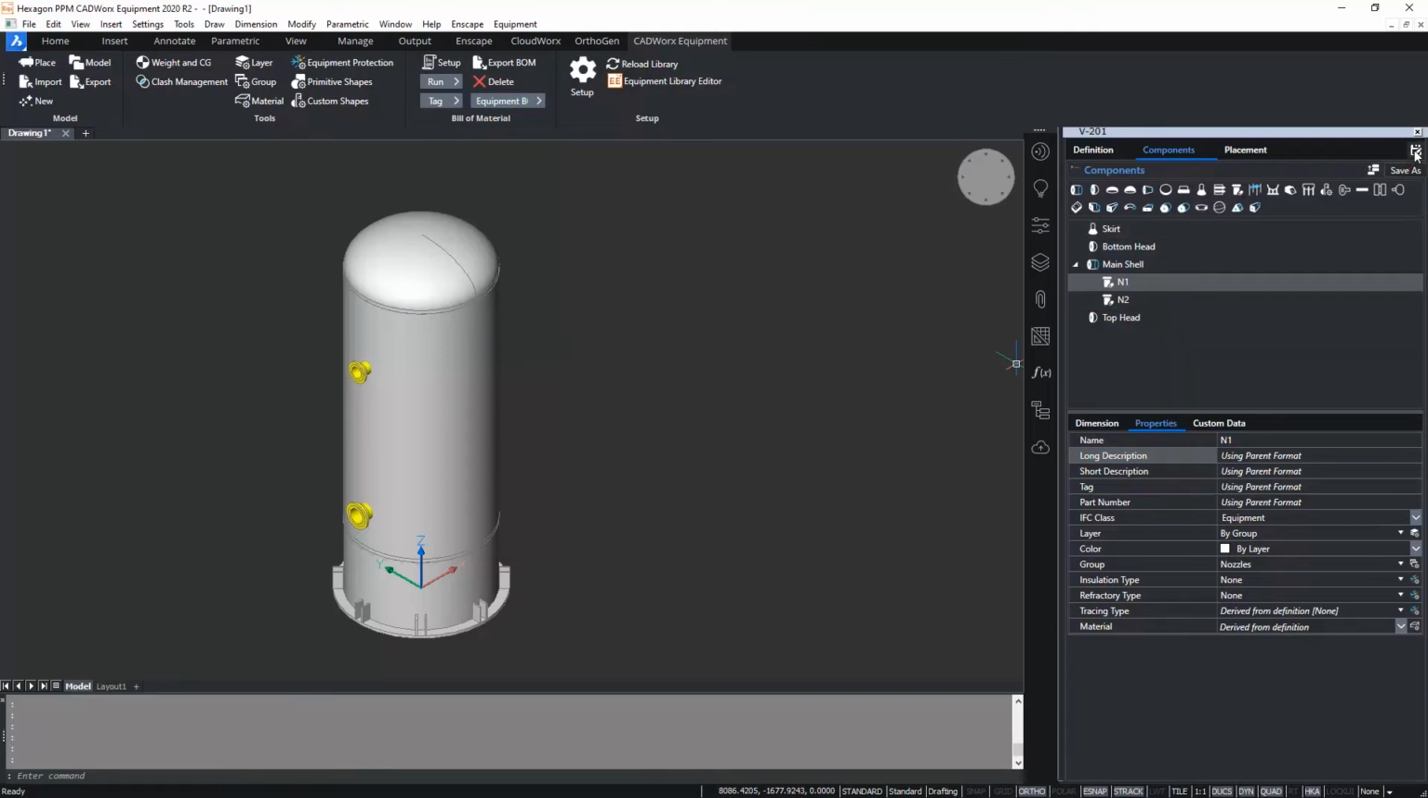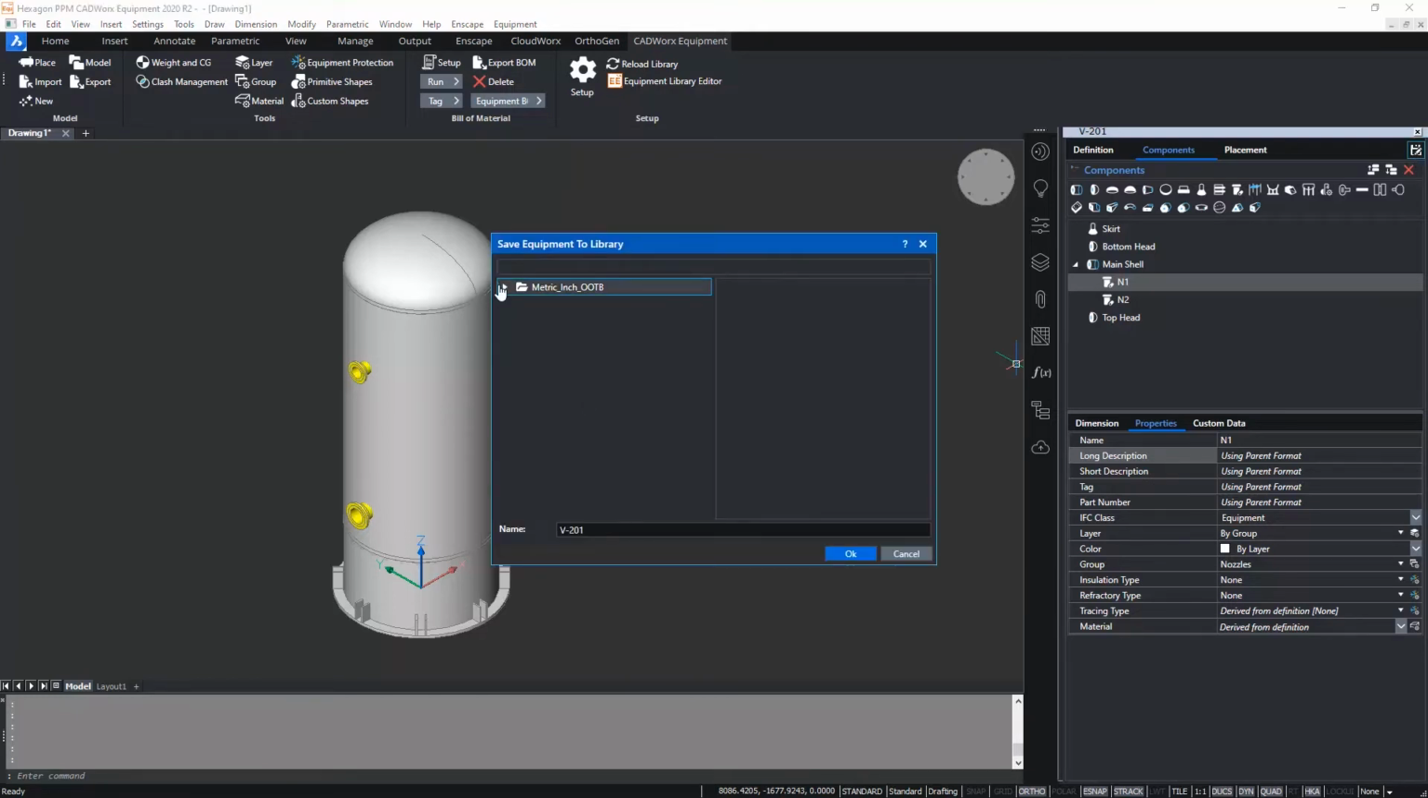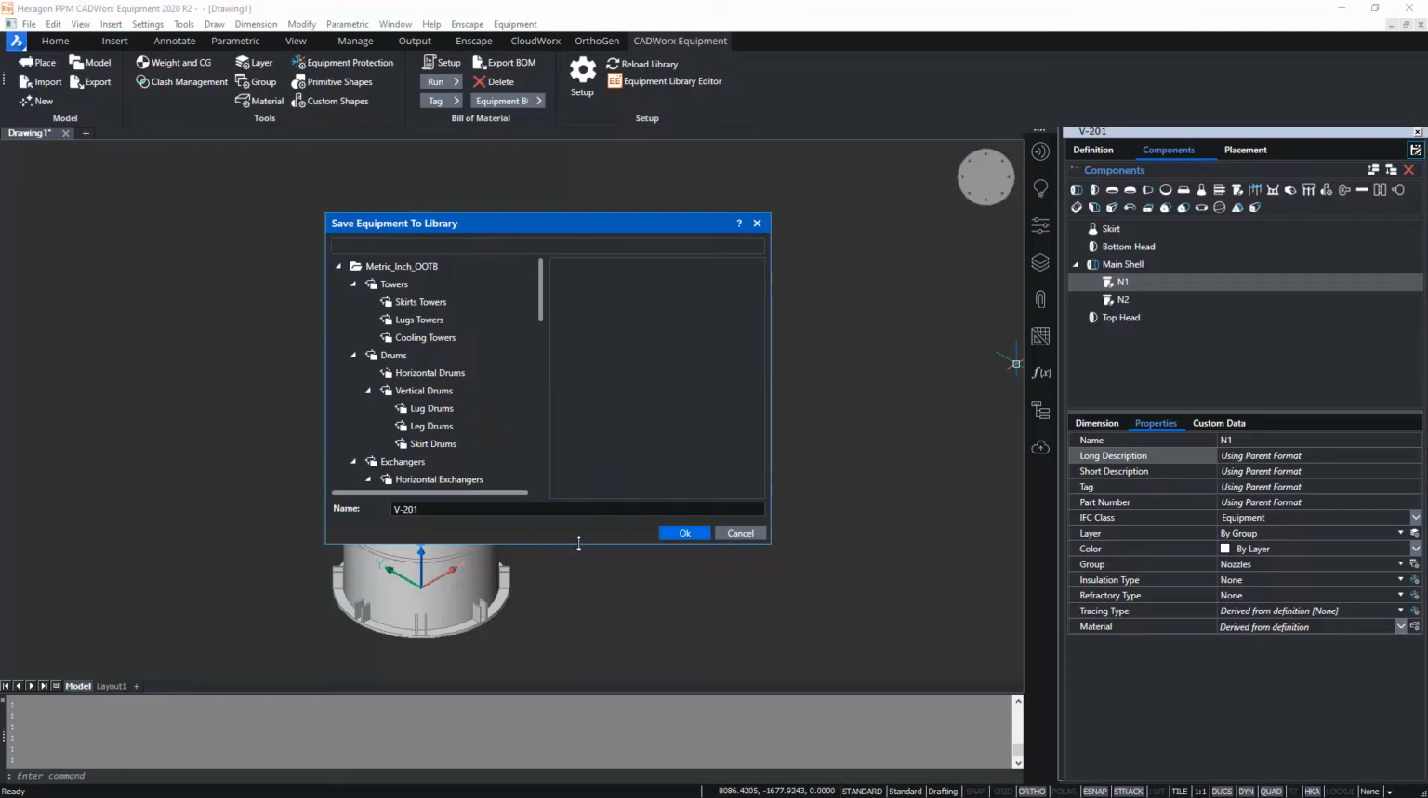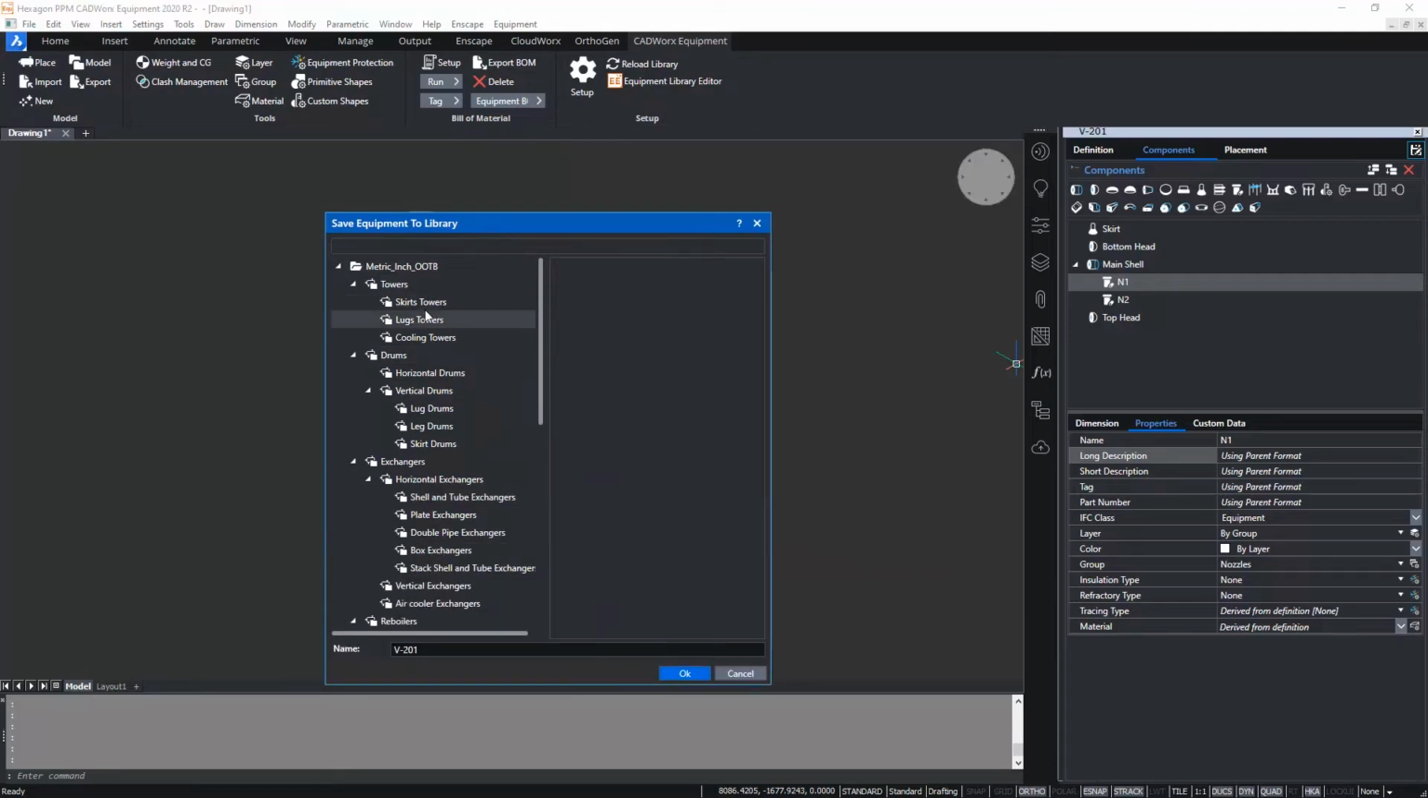What you can do is save this back to the vessel library. Once the vessel is stored in the library, it's available for use in any drawing. So let's hit save. Save to the library. The current library loaded is my metric inch out of the box library. And I can then choose which section of the library to save to.